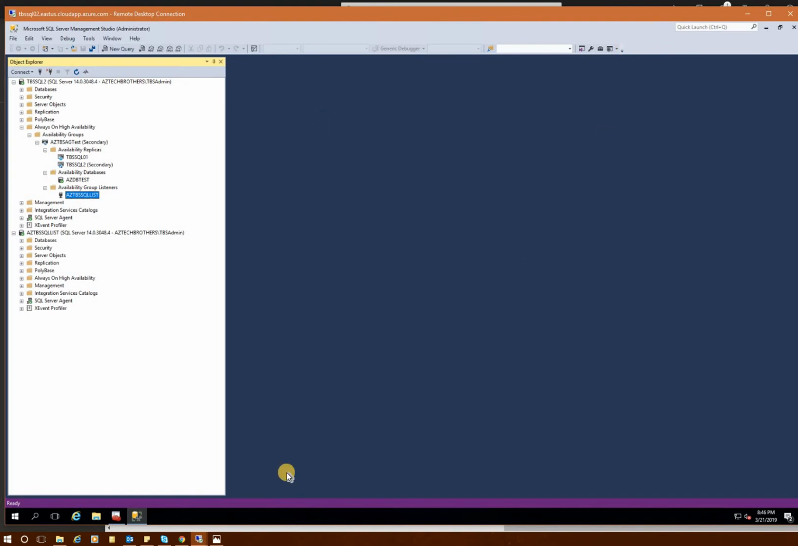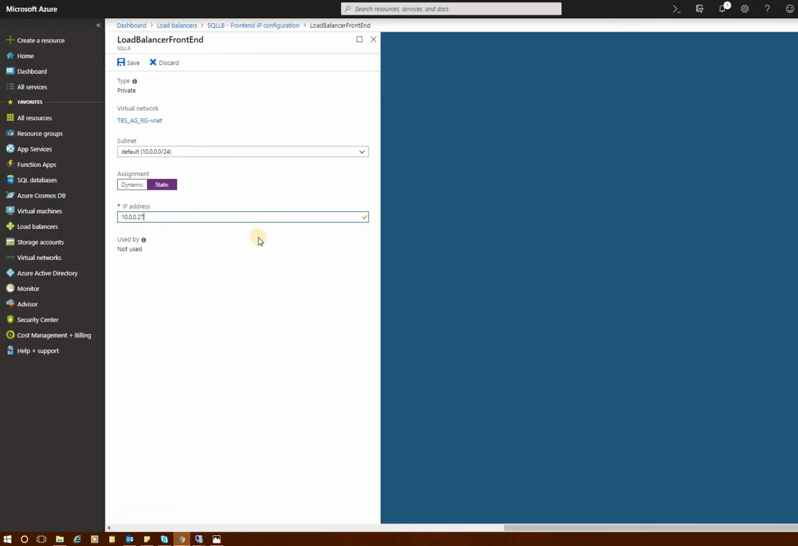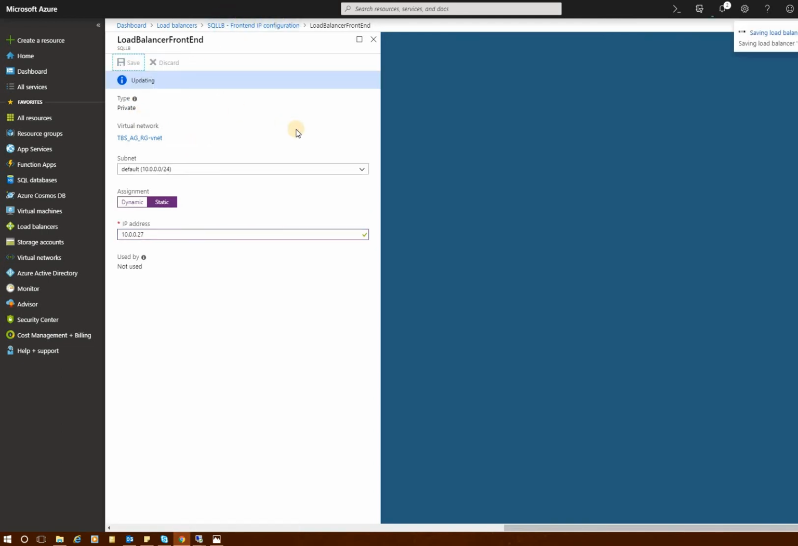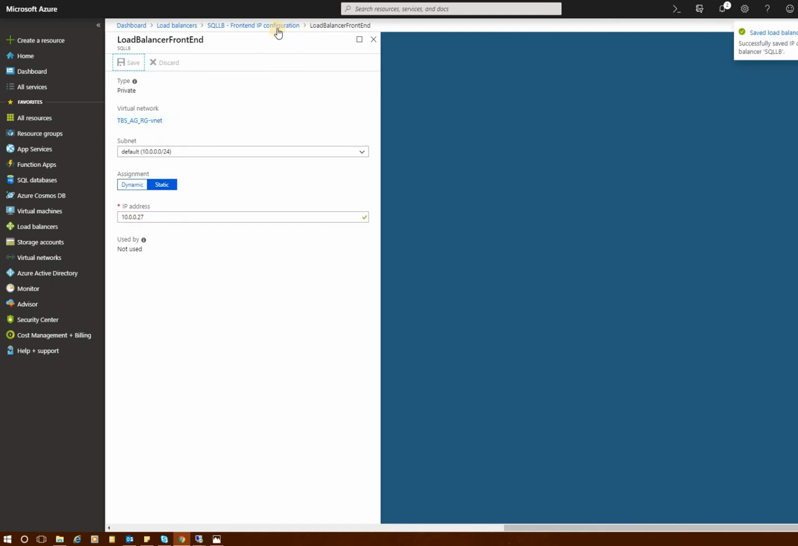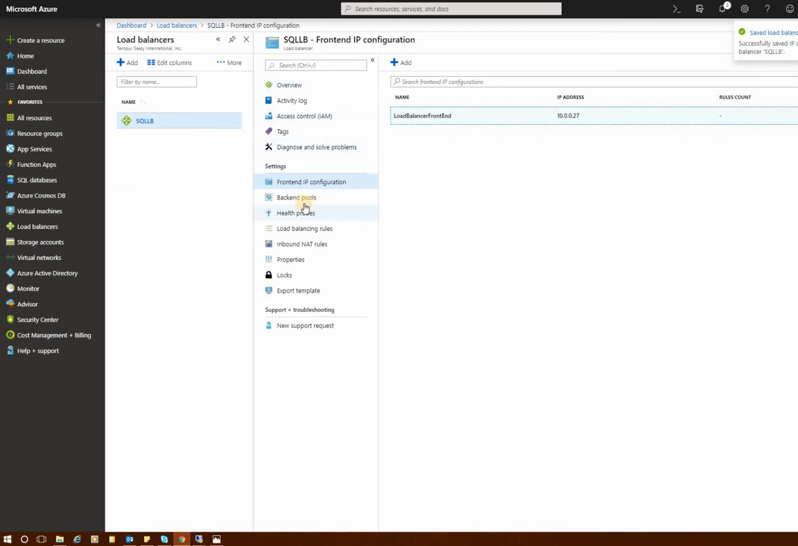Let's cancel this and go back to our portal. So the IP address is static, and 10.0.0.27 is the front-end IP configuration for our load balancer. Click Save. Okay, it's saved. Let's go back and finish the other configuration.